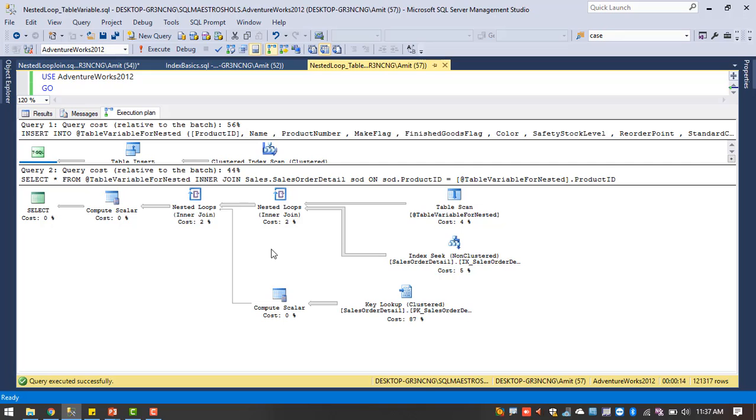So this is all, friends, about nested loop joins. Let me go back to my slides again.